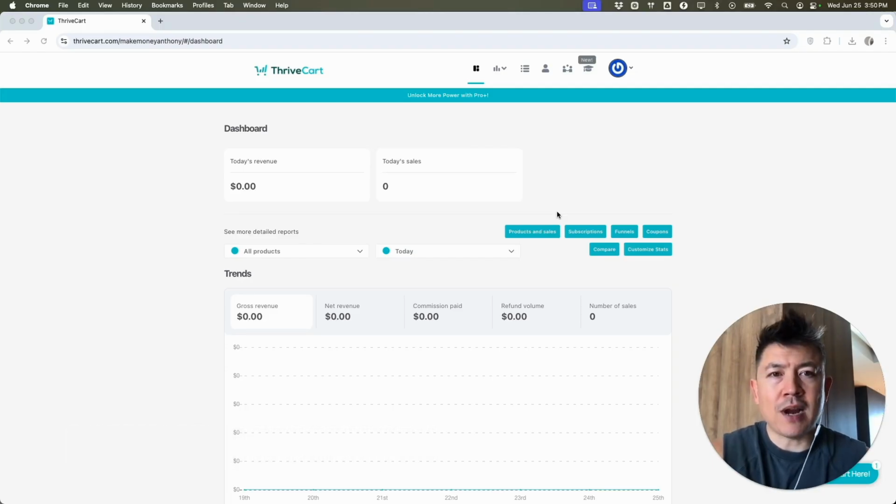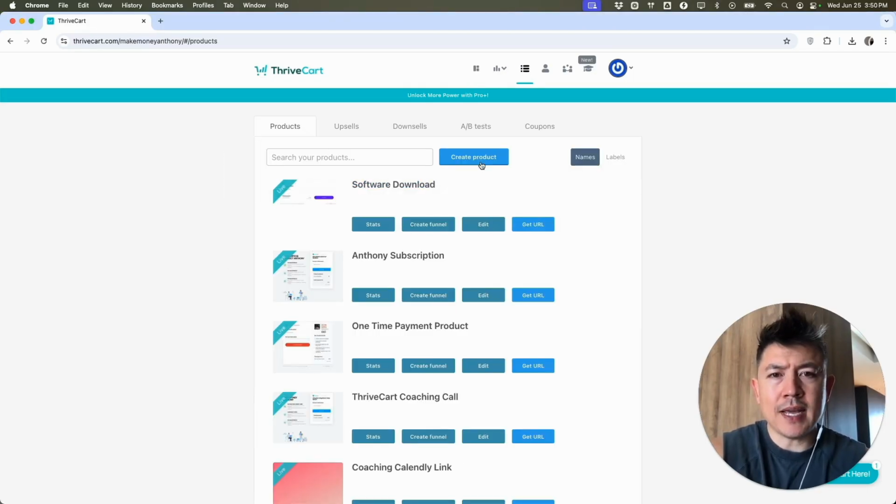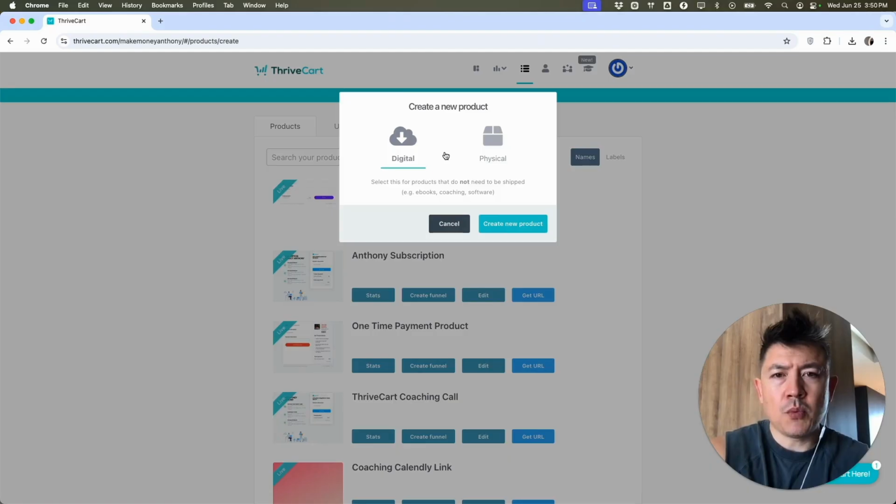But I've already logged into my ThriveCart, and this is the home screen. Now here on the home screen, if you want to sell a downloadable PDF in ThriveCart, first you're going to have to create the product. So here on the top, click on these three horizontal lines. Once you do that, go ahead and click on Create Product in blue. Here we can go ahead and click on Digital and then create new product.